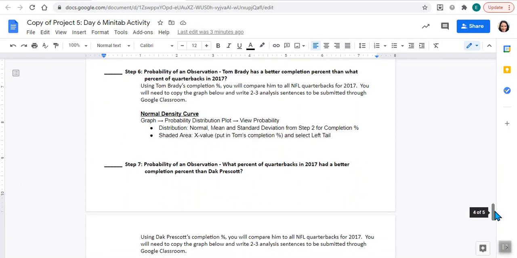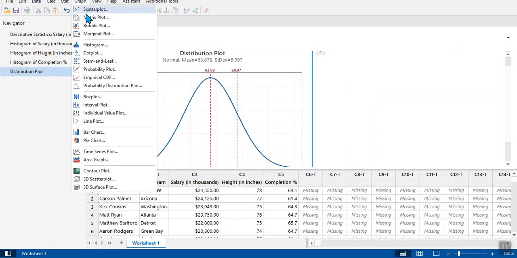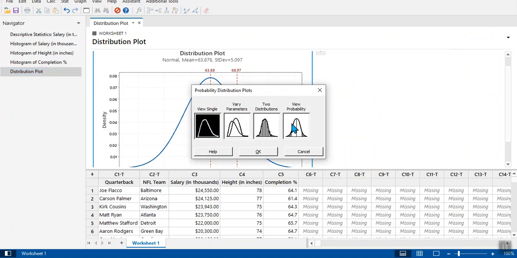Okay, probability of an observation. So we want in step 7 to find out Tom Brady has a better completion percentage than what percent of quarterbacks in 2017. So it says using his completion percentage, you'll compare him. So we're gonna go back to graph probability distribution and view probability. This time though, we are going to put his completion percentage in, and we're gonna find the percent less than him. So that will be on the left side. Okay. So I need graph probability distribution and view probability.